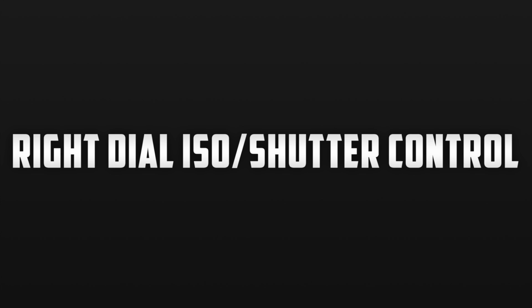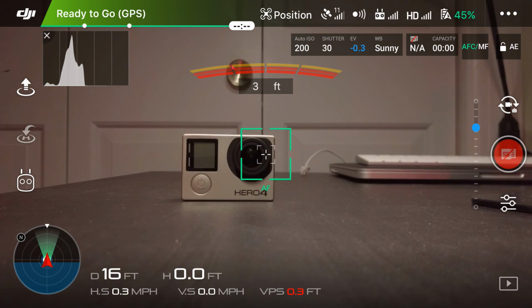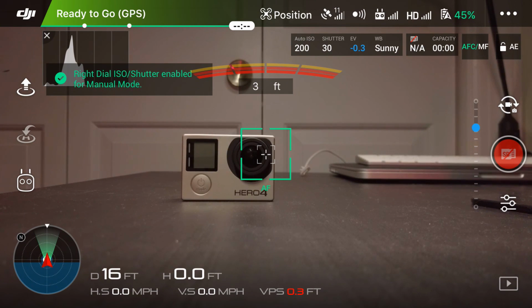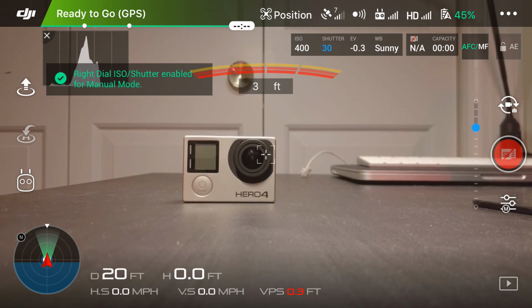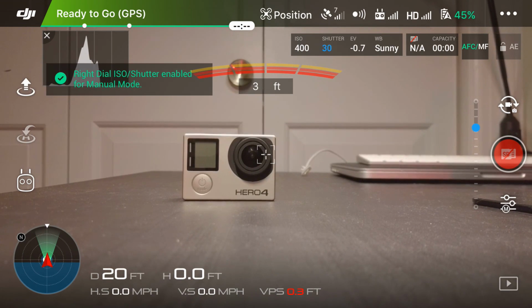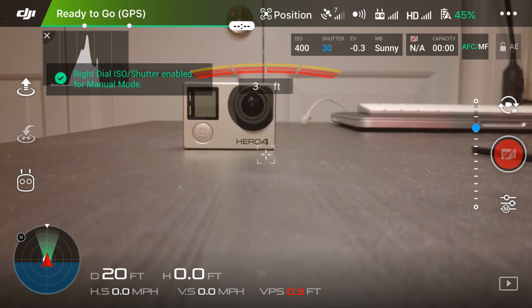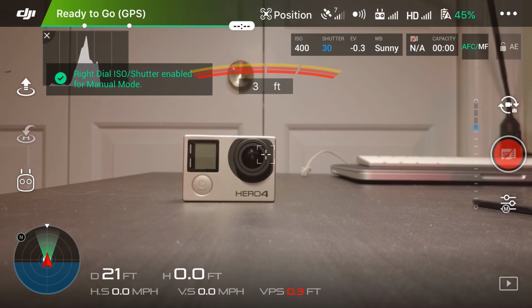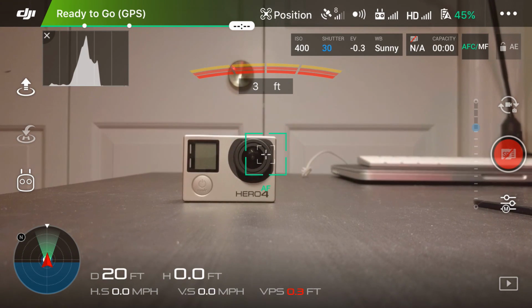Next up we've got right dial ISO / shutter control, and this will allow you to change what the dial on the right side of the remote will control, the ISO or the shutter. In automatic camera settings this won't work, as we don't need to manually set the ISO or the shutter, but when we select our manual camera settings we're then able to simply click the button on the back so we can choose between ISO or shutter. We'll notice that in the top right corner, whichever is selected in blue will be the one that we're controlling.